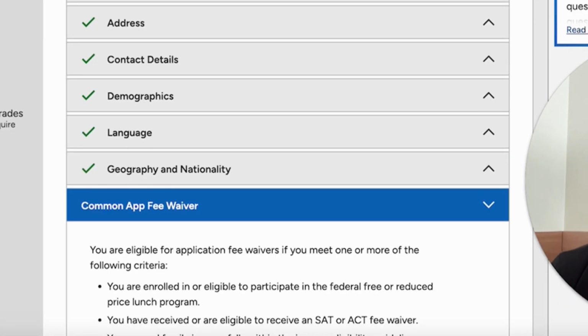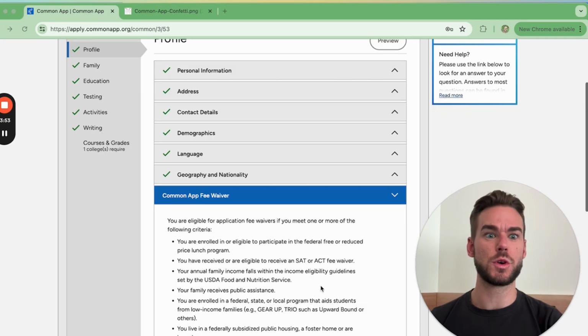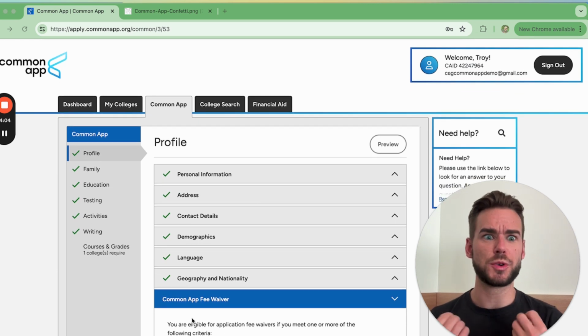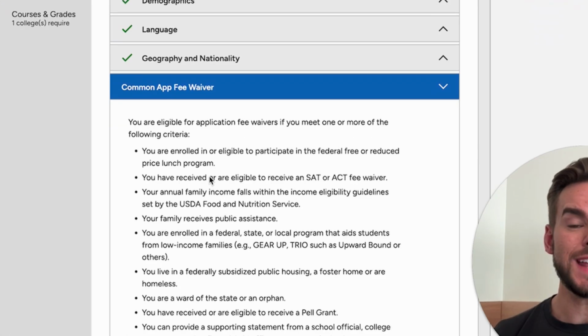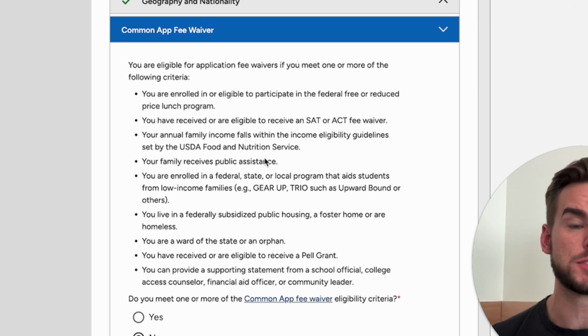Another tab that I wanted to point out in the profile section of the Common Application is the Common App fee waiver section. So if you're a student who identifies as low income and the fees to apply to the different colleges on your My Colleges tab start to look pretty daunting and they stack up, if you fit any of the criteria that you see here on this screen, it's pretty highly likely that you're eligible for a fee waiver.